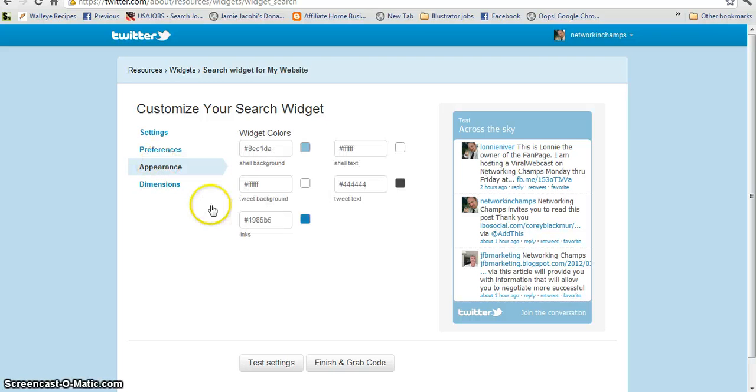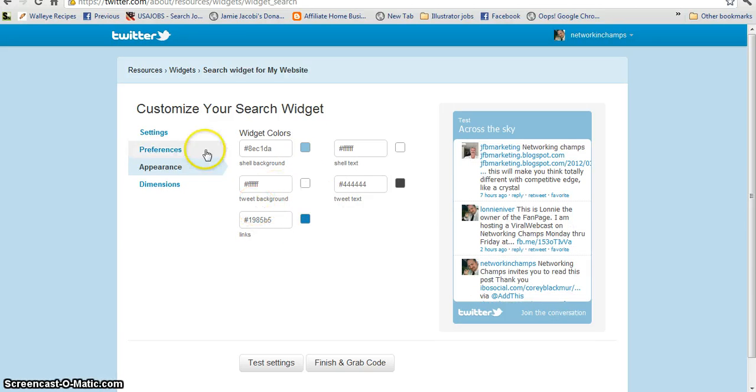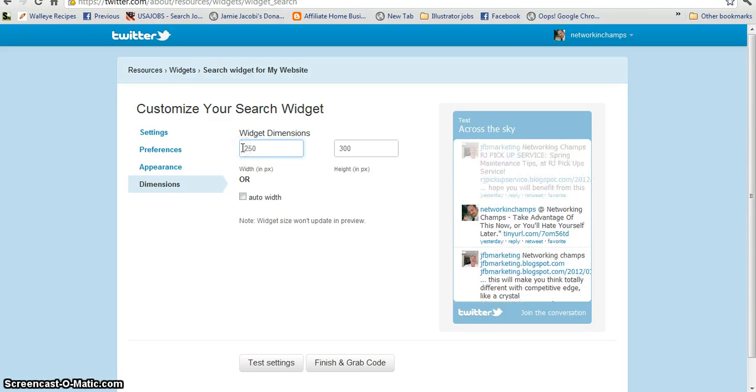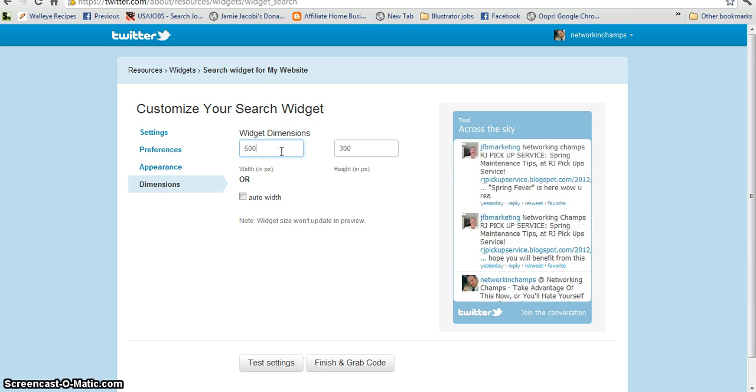And then you can set up your appearance, which colors you want. You can color match it to your blog or your website so it matches and it's all together. The dimensions right here are how big you want the widget to be. You can change these, and when you hit test settings, it should set this automatically. Let's do 500 as the width. This is just to show you.